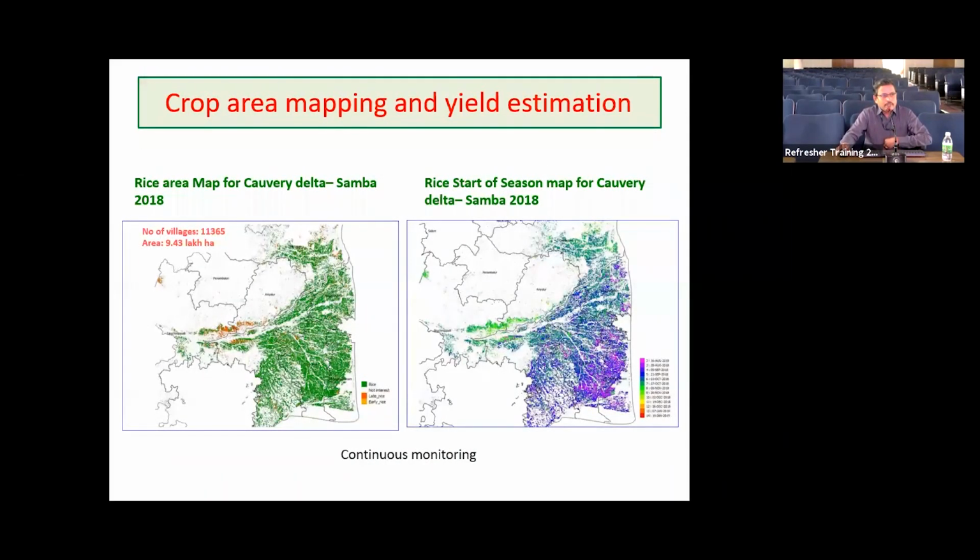And this is the rice area map for the Cauvery Delta zone, summer season. The area where rice is presently in optimal growth, and late rice, early rice, everything can be mapped, as well as the start of the season, when the transplanting started, which can be very well identified. So that will give you a lot of information about the various stages as well as the maturity period. And this kind of data is very useful for policymakers as well as other officials. So that means we are continuously monitoring the crop growth.